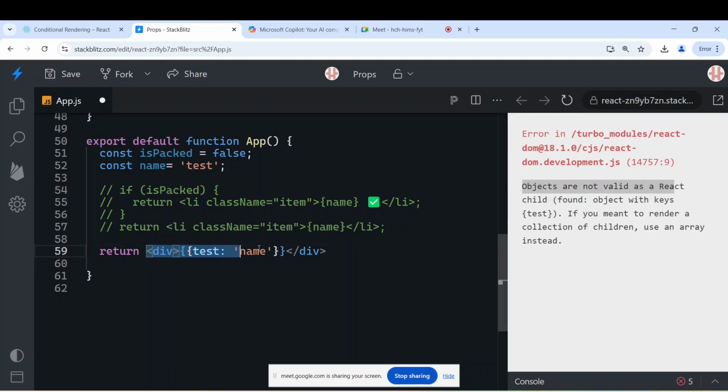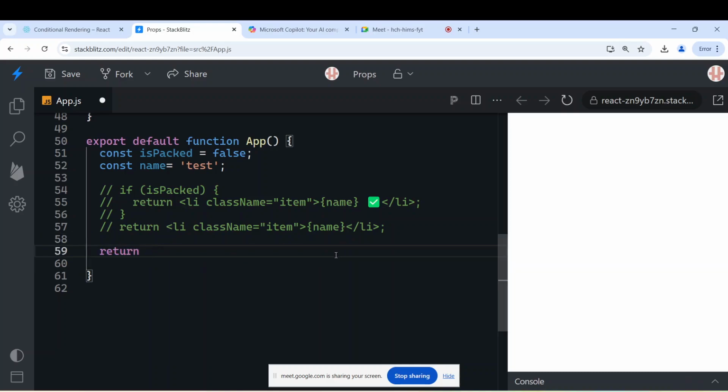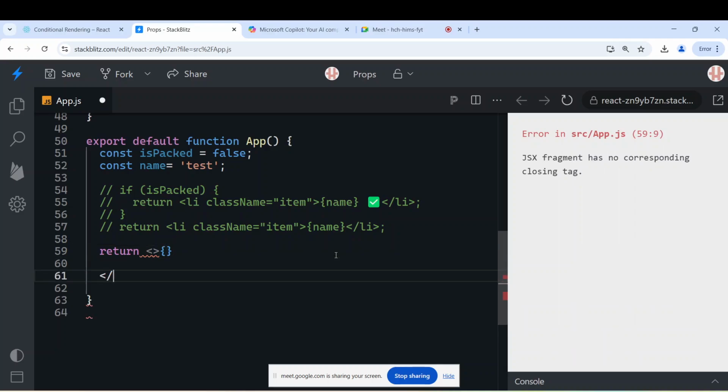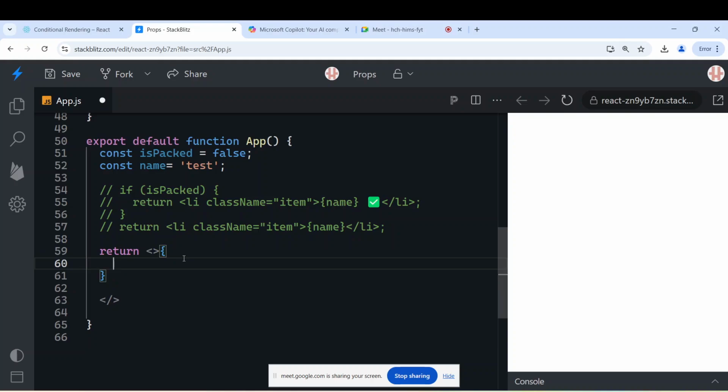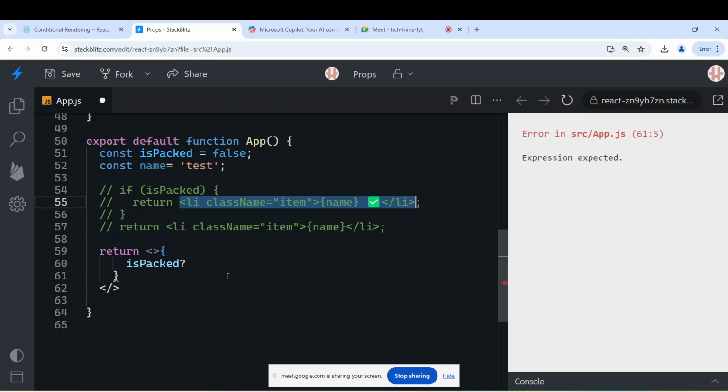So let us come back to the syntax. The reason is that since we cannot put curly bracket to display, the return statement will not be able to accept curly bracket only. That's why we have to put at least this empty element, also called a fragment. I'll tell you what is a fragment after this. Now here I can go for is packed and I can write either this li or colon this li.